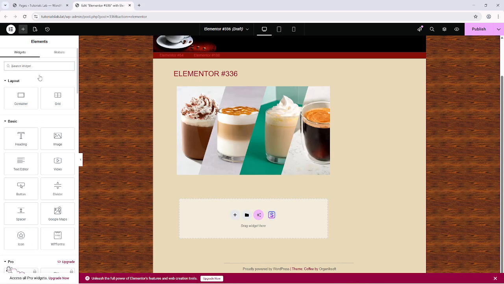Once Elementor loads, you'll see your page preview in the center and a widget panel on the left side of the screen. This widget section contains all the elements you can add to your page. At the top of this panel, there's a search bar designed to help you quickly find specific widgets without scrolling through the entire list. Click on that search bar and type HTML.